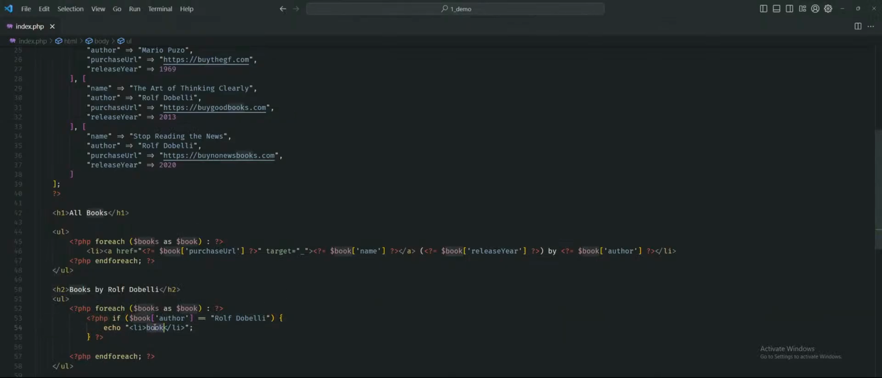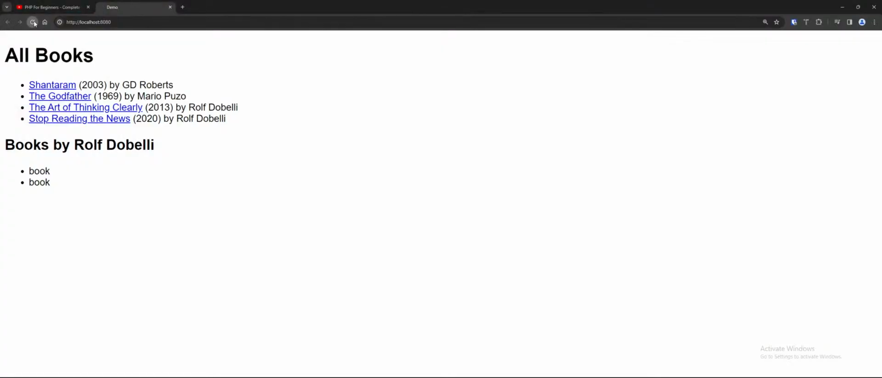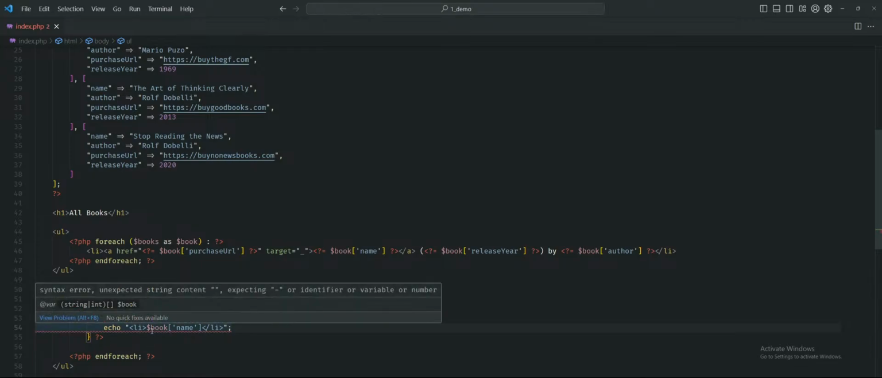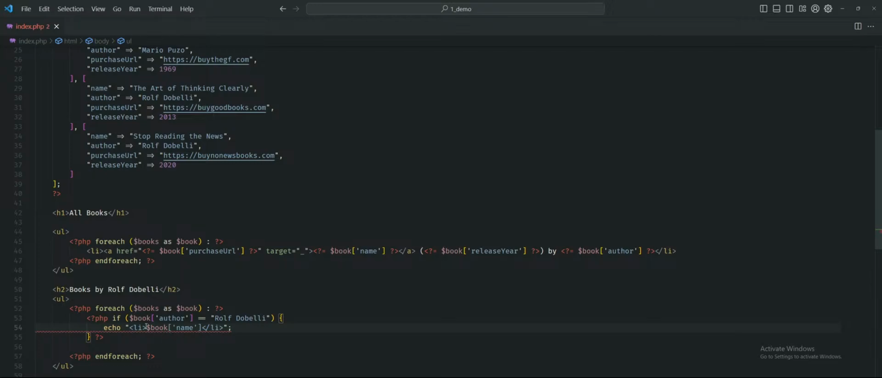Now let me add the book title instead. Book title name, sorry. Why are you yelling at me? I want the name of the book. Okay, let's see. Oops. Okay, let's see what's happening. Let me concatenate it. That's the easy thing to do, right?